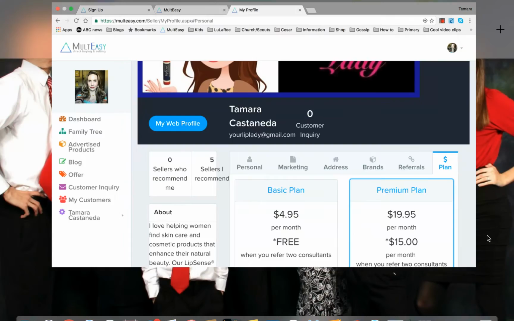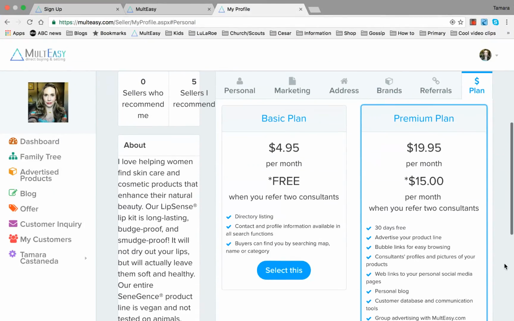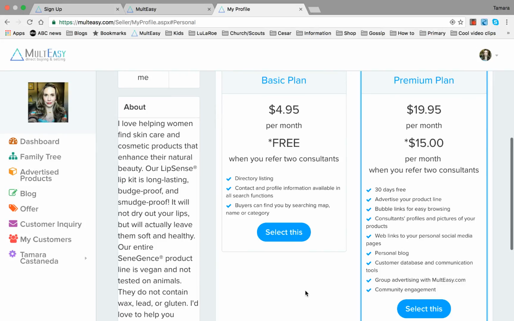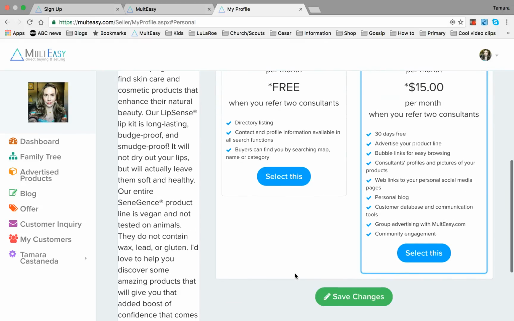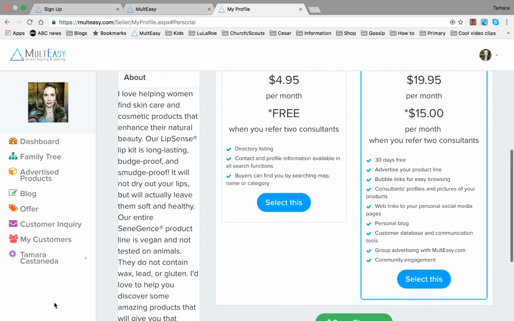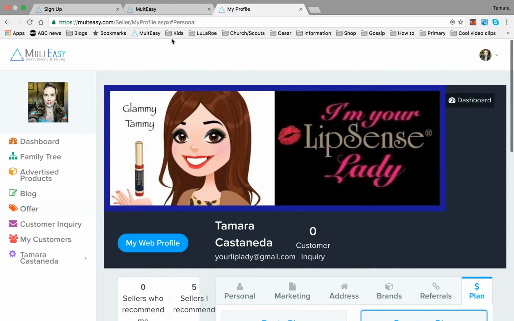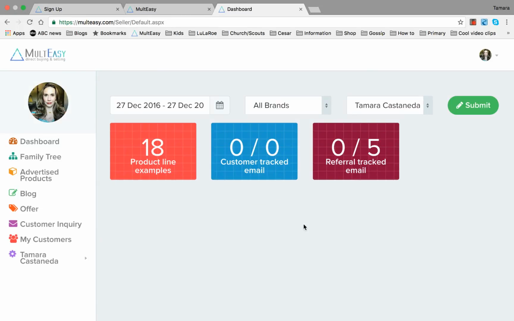Now, plan, that is where you would select which plan you are with, and it just kind of outlines the features, and it has your little asterisk to explain how you can get that $4.95 reduction by referring those consultants. So that is my dashboard. There's probably just a couple of other things that I want to show you.